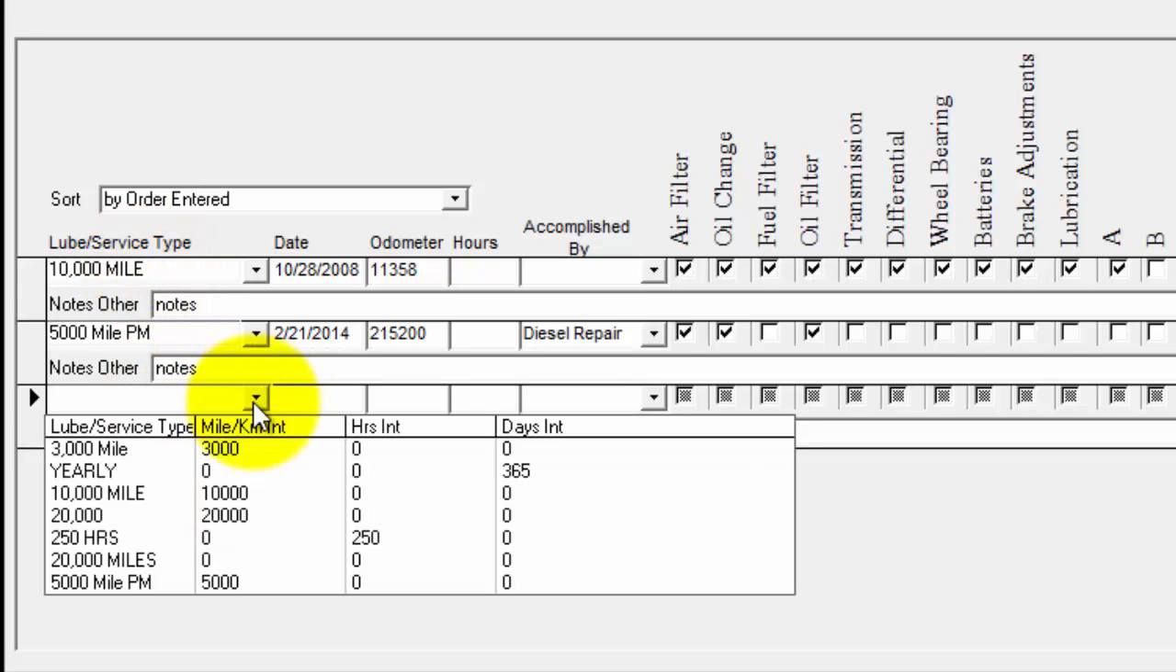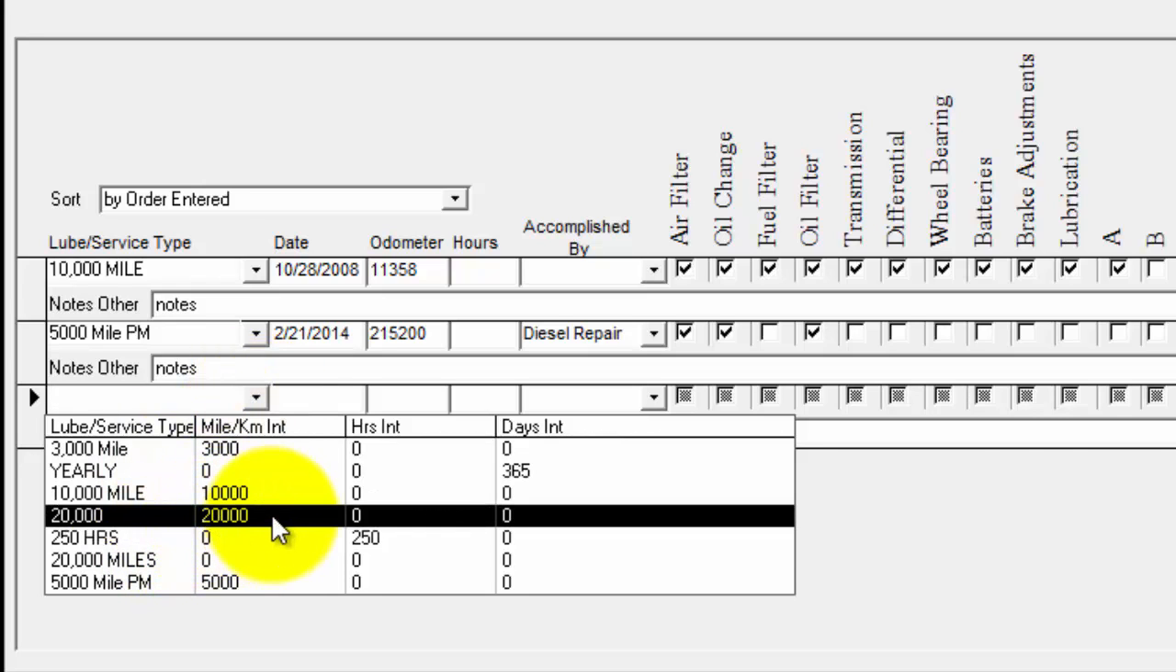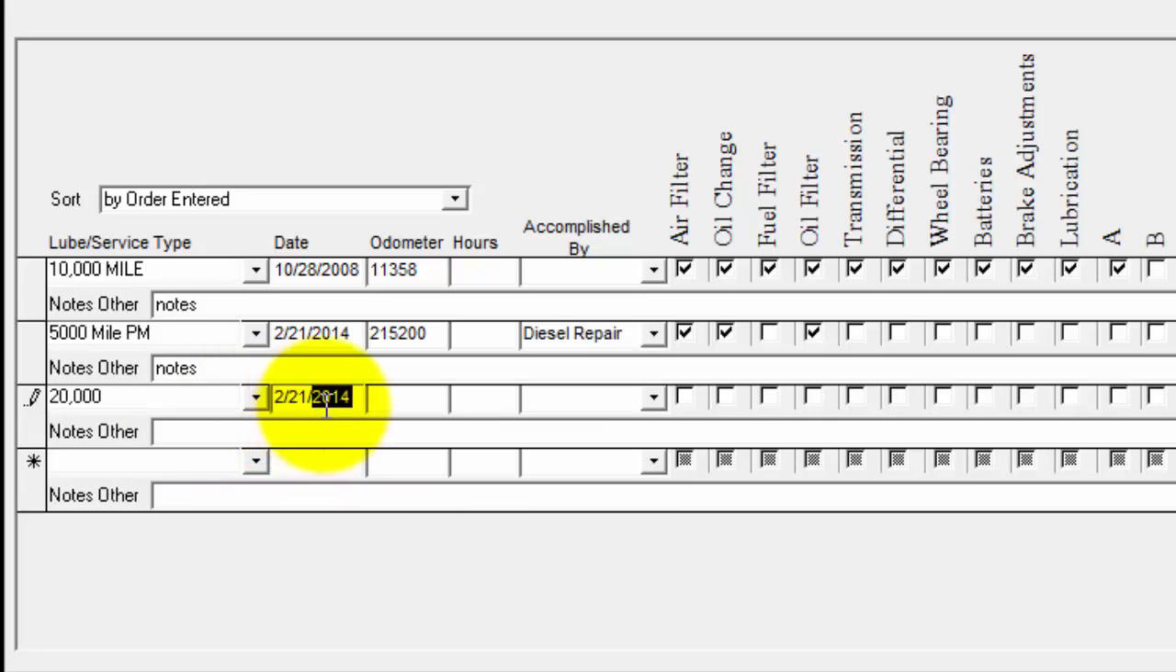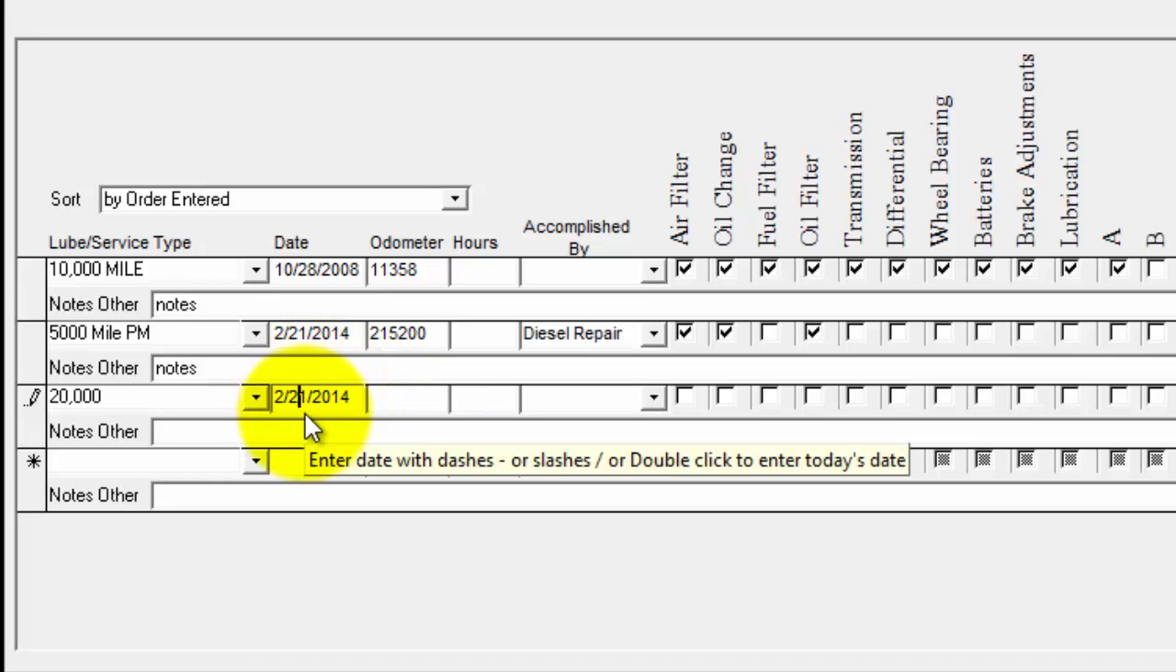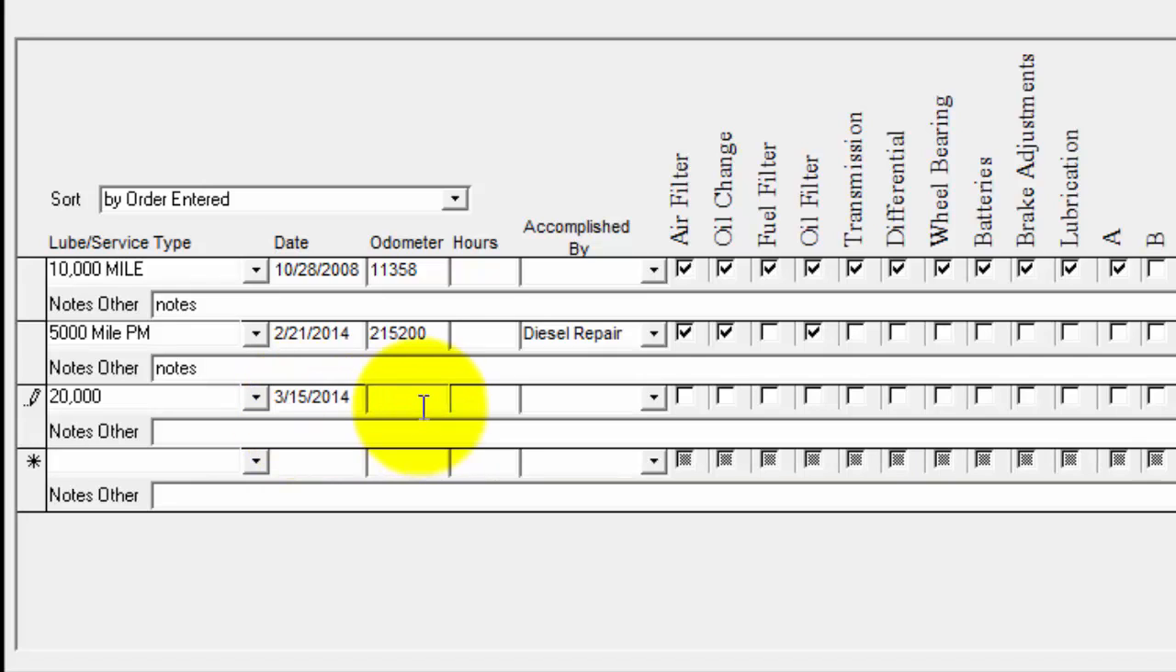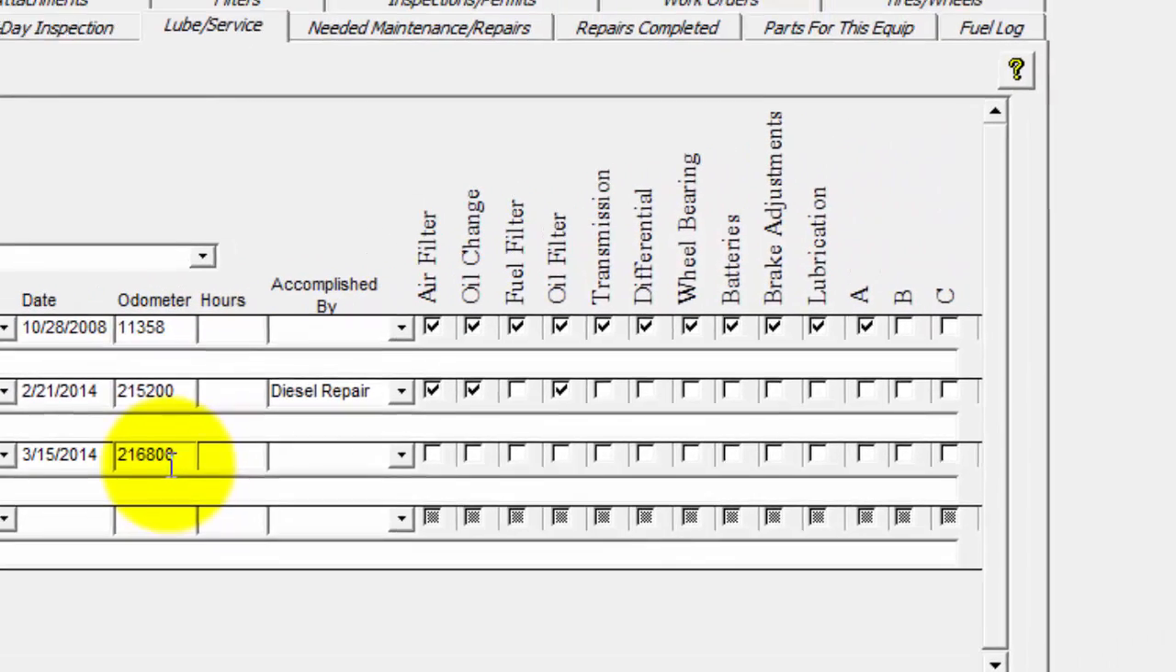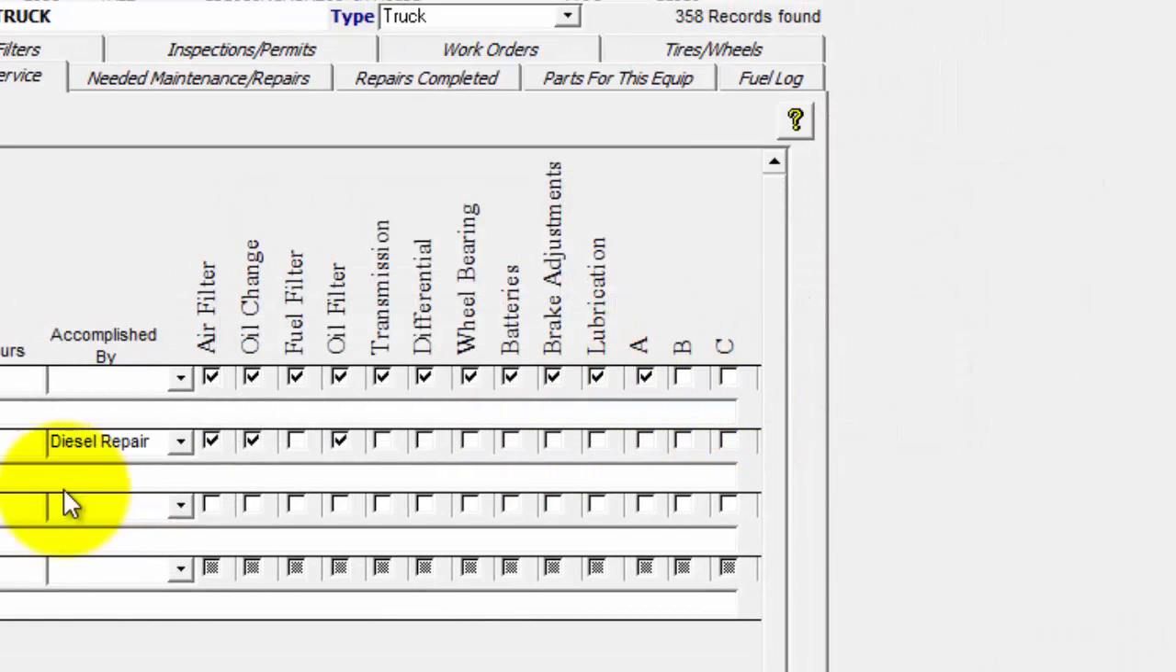Now, if I wanted to add a 20,000 mile PM and say this was done, you know, farther in the future, we'll say, and we'll put this at 215,160. Okay, and go ahead and add that.